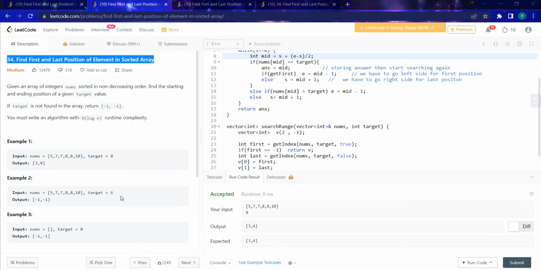Let's get started with the problem of the day of LeetCode. The problem name is Find First and Last Position of an Element in a Sorted Array. You are given an array of integers nums sorted in non-decreasing order. Find the starting and ending position of a given target value. If the target is not found in the array, return -1, -1. And you must write an algorithm with O(log n) runtime complexity.